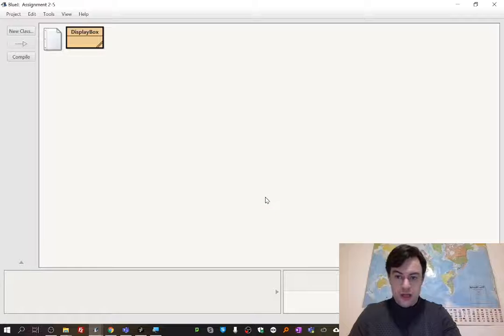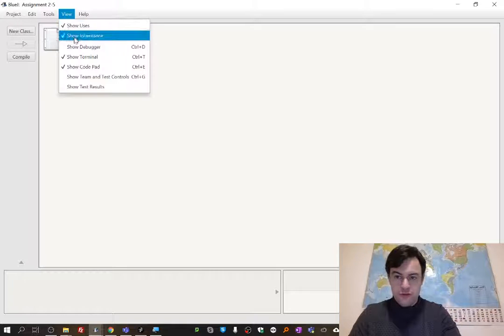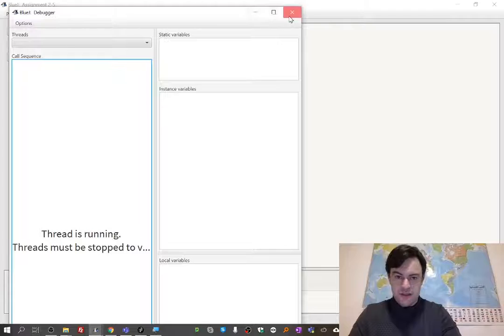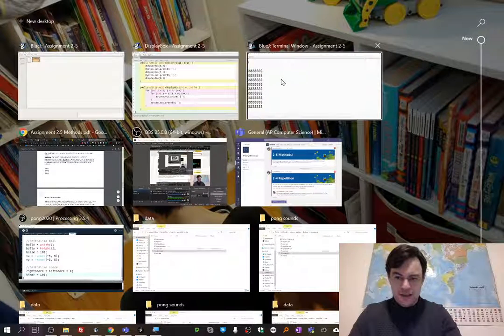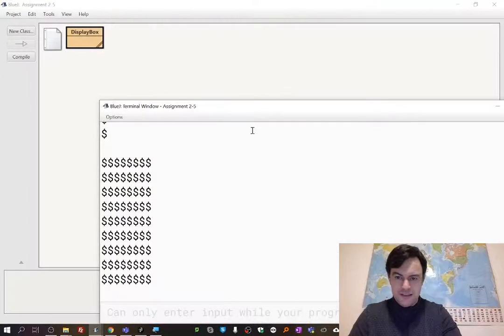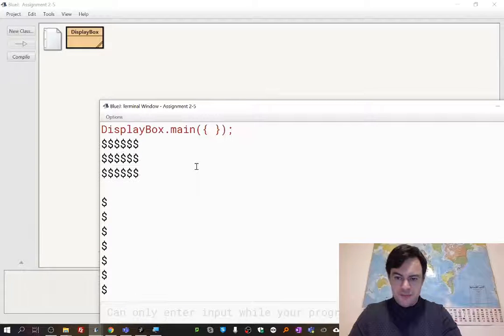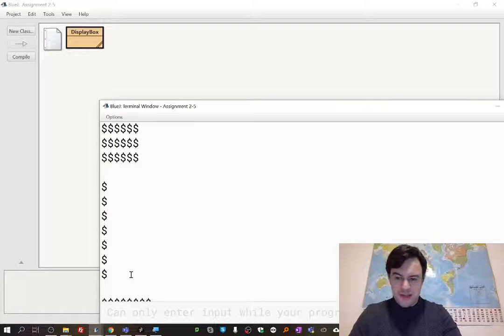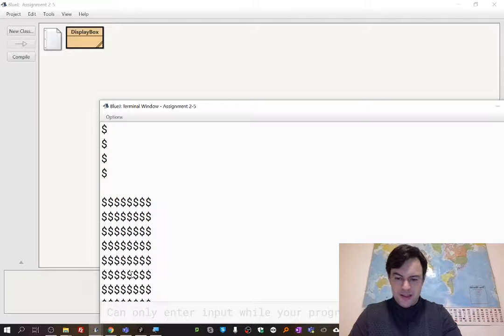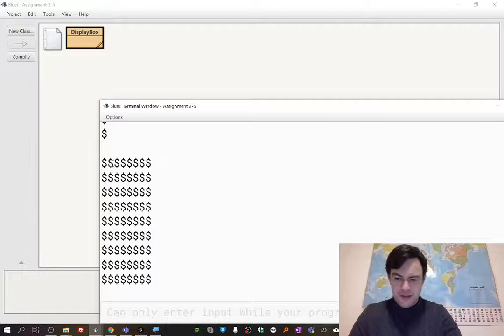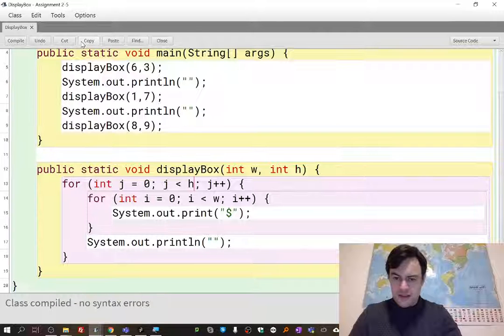No terminal. View, terminal. Oh, that's the debugger. Terminal, where are you at? Here it is. This looks pretty good. So here's my 6x3 box. Here's my 1x2, 4, 6, 7 box. Is that right? And here's our 1, 2, 3, 4, 5, 6, 7, 8. Oh, wait. It's actually 9.